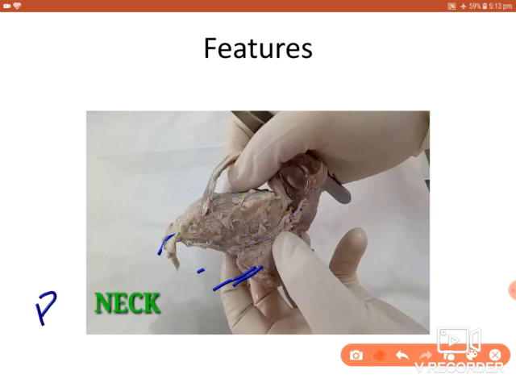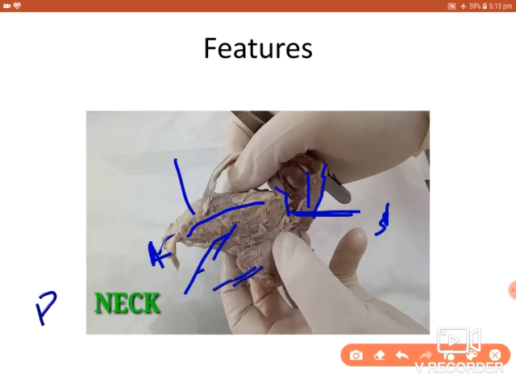Here you can see this is the apex, this part forms the base, this is the lateral border, this is the superior surface, this is the infralateral surface. Some structures you can see at the base are the seminal vesicle, the vas deferens, and the ureter. This forms the neck. Here you can see the prostate in males.